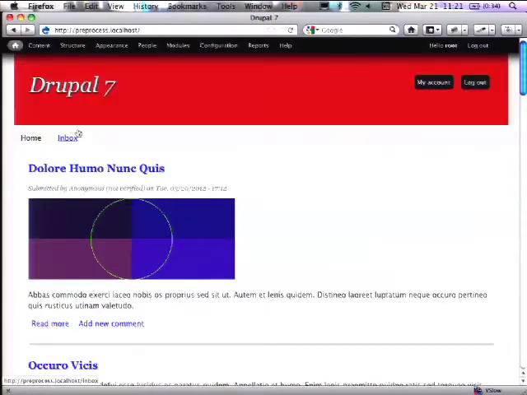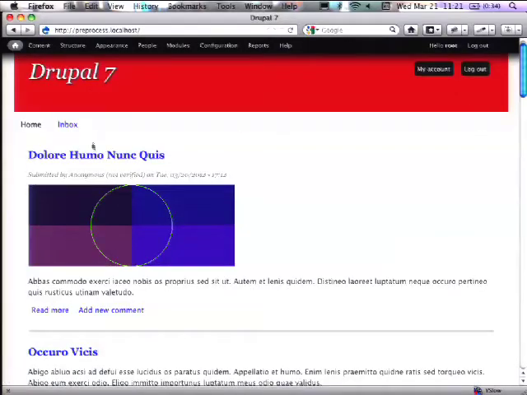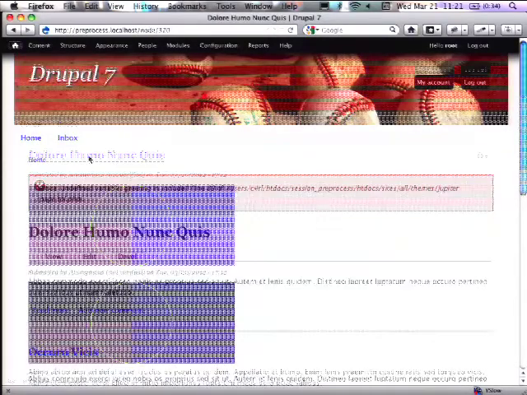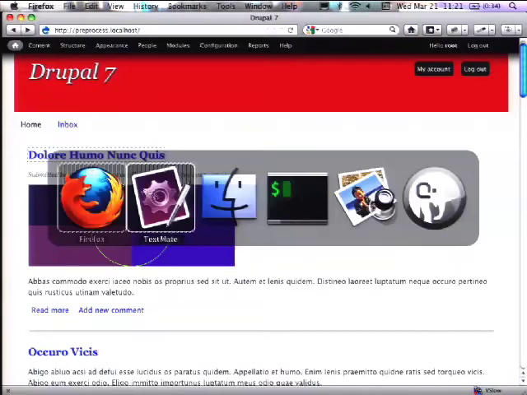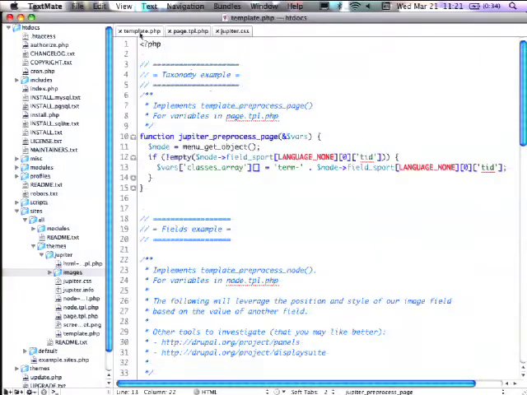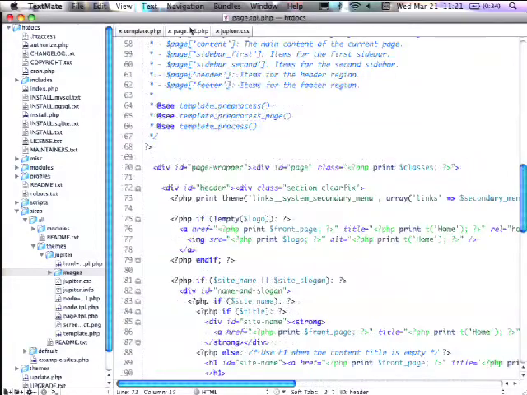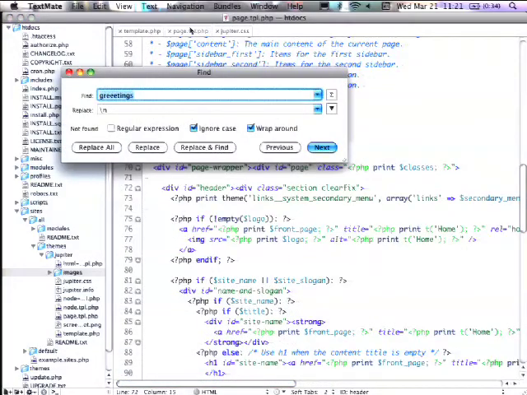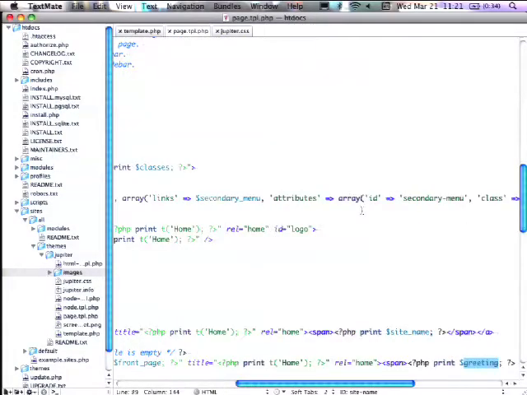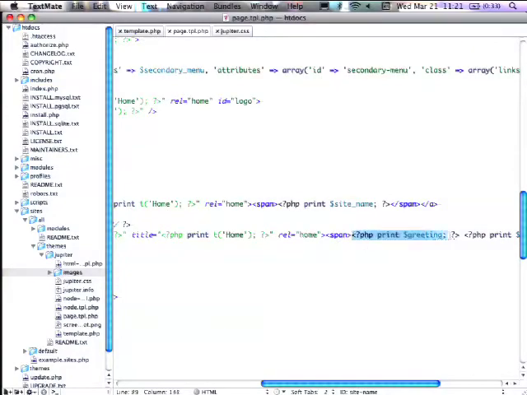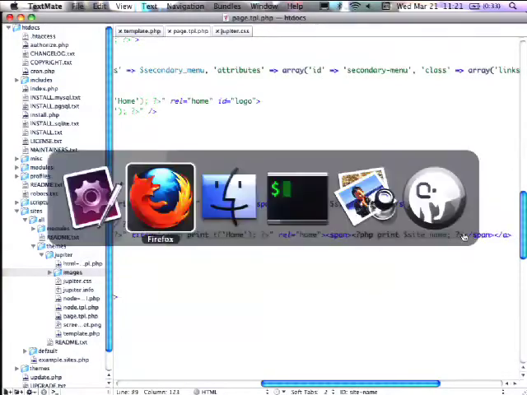If I go home, I don't have anything because menu get object isn't returning anything. It's not returning a node. But now I've basically just created two totally different sections of my site. I still have an error from my greeting here. Let me take out greeting. Let me spell it right. Okay, it'll go away.